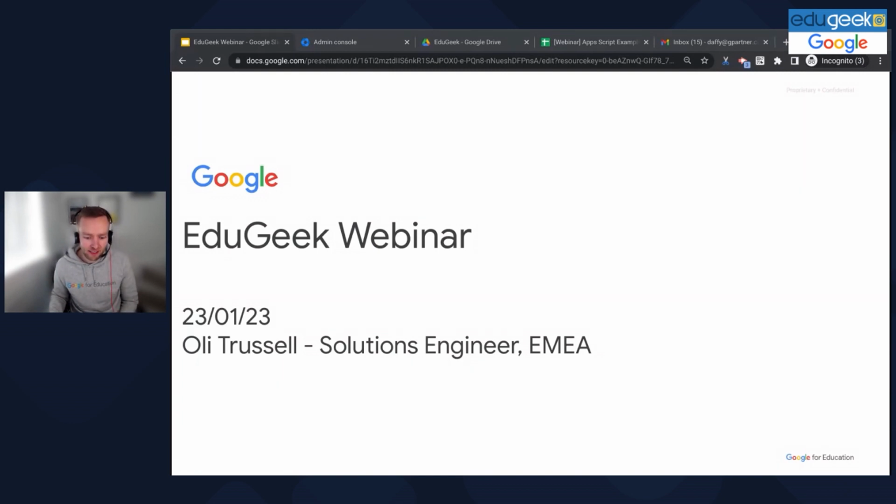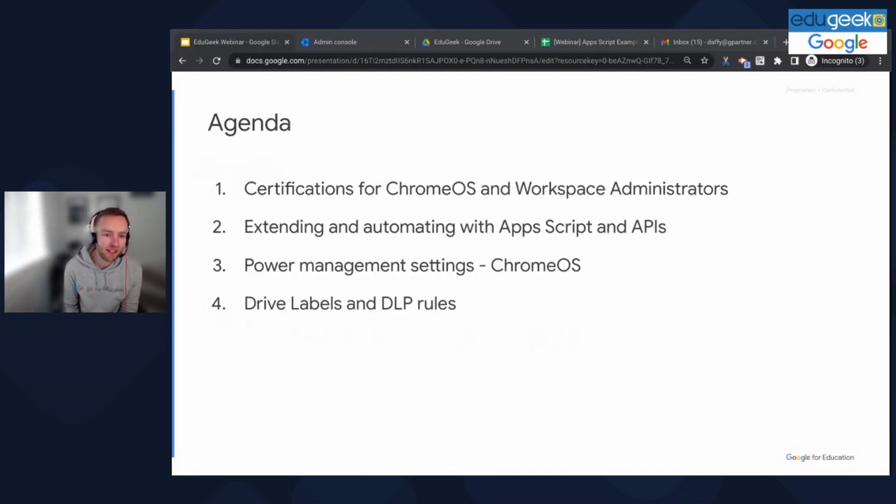So hopefully everyone can see my slides on the screen. I'm Ollie. I'm responsible for solutions engineering on the education team, covering countries all across Europe, Middle East and Africa. Based on some of your feedback, we're going to go through 4 key things today. First, looking at the certification options for ChromeOS and Workspace administrators. Then looking at extending and automating some of the services, actions, and general day-to-day tasks that you might be carrying out in a school using 2 things. One is Google Apps Script, and the second being APIs using a tool called GAM.